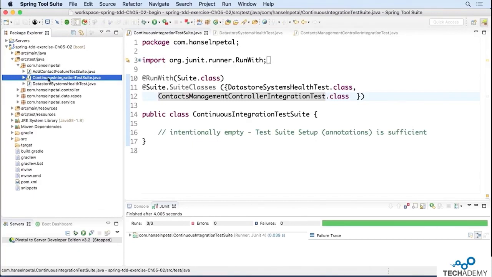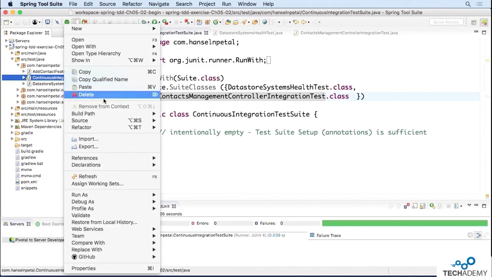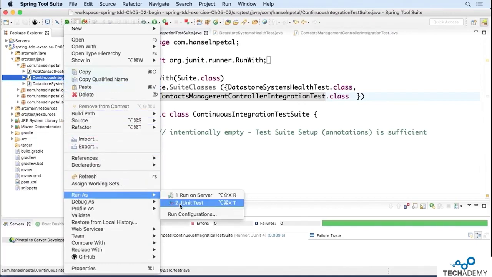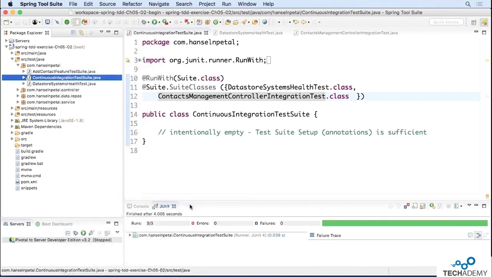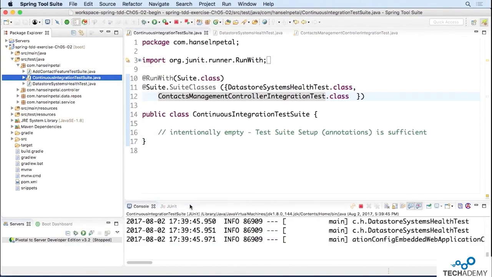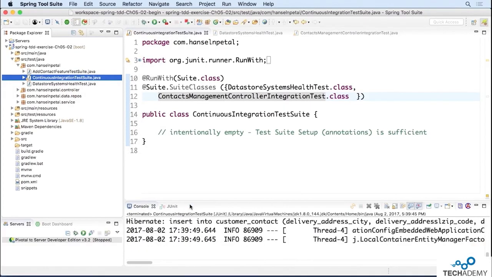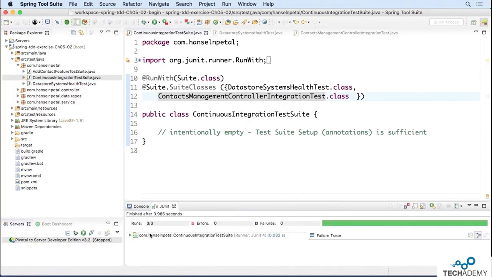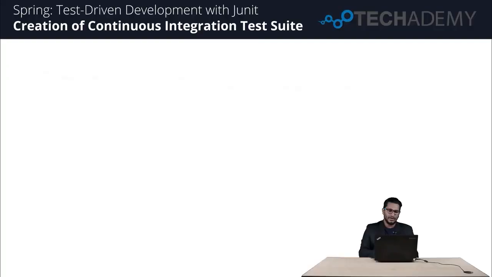Let's go back to our package explorer, right-click on our continuous integration test suite class, and run it as a JUnit test. We're going to wait for all the test classes in that suite to run. Then let's see. We're looking for the green JUnit bar, and that's what we got.